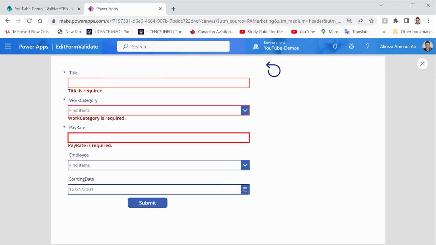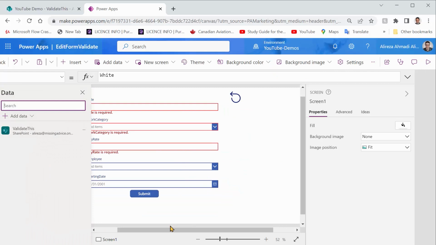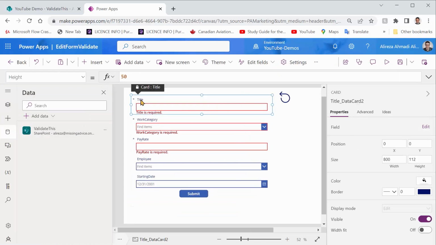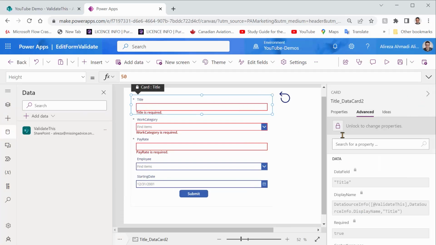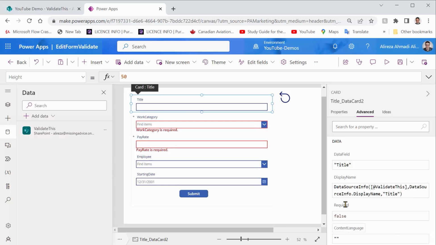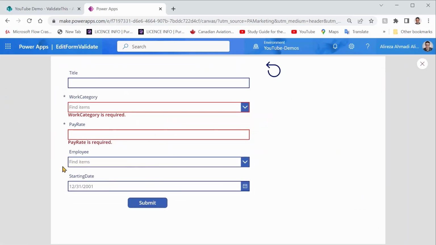Now, the question is, what if we take out the validation rules from inside the app? For example, let's say if I pick title, which is the first data card, and I go to advanced setting, let me just unlock it so that I can make changes, and I set the required to false. Great. So now if I run it, you see that asterisk is gone. I can type in something, it's happy. I can take it out, it's happy.